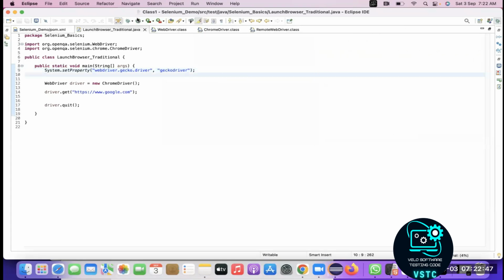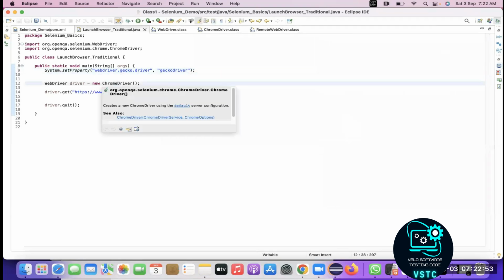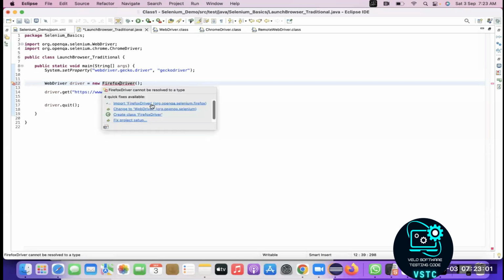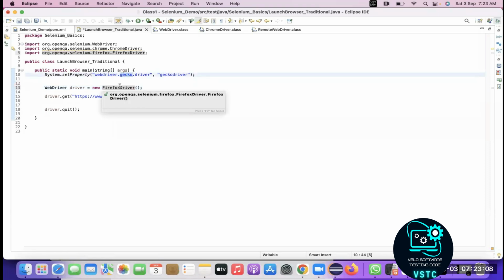Now let me run. I changed it to Chrome. Oh, sorry, here also I have to give Firefox. If it is Firefox, you have to make these changes. Let me import. If it is Chrome, you have to change it to Chrome here, Chrome driver, Chrome driver. So three things you have to change. Okay, so then let me try with Firefox.